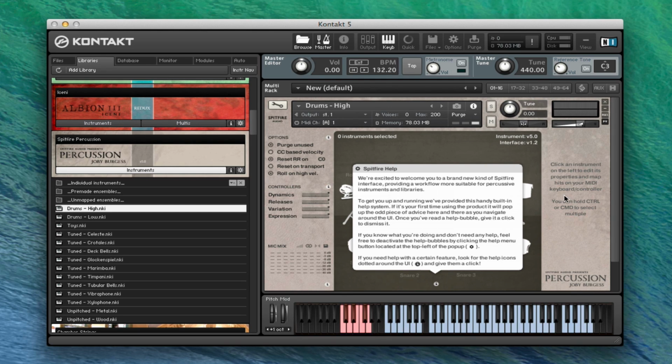I'm going to show you, first of all, we'll get rid of the help bubble. There are help bubbles all over the place in here, so that if you do get stuck, you can always click on the eye and you'll get some more information about the particular section that you're looking at.